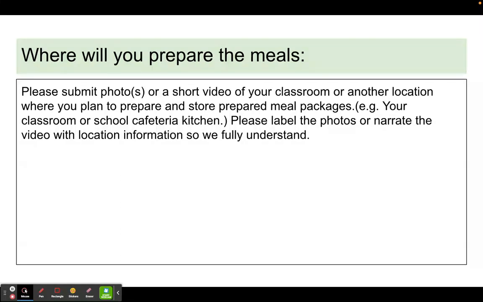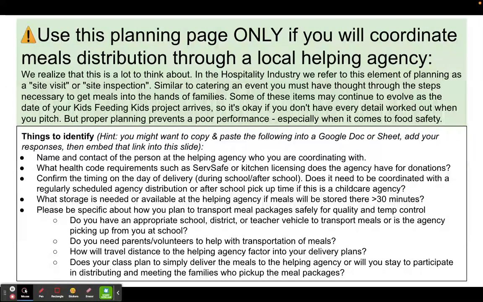In some communities, local health codes may factor into your decision of where you will prepare your Kids Feeding Kids meals. This will be unique to each classroom. Only classrooms who plan to distribute meals through a local helping agency are required to answer the questions on this slide. If you plan to distribute directly from your campus, please skip this slide.